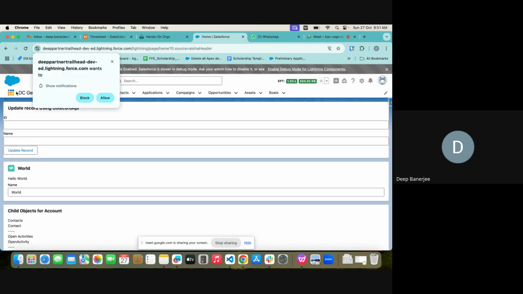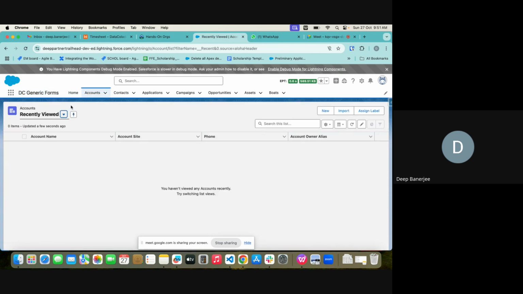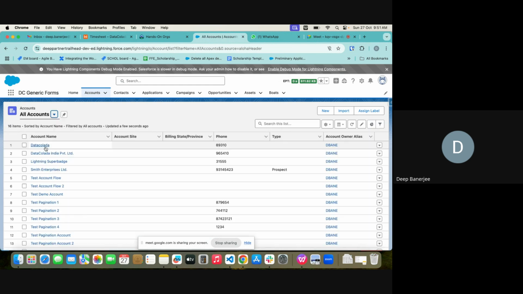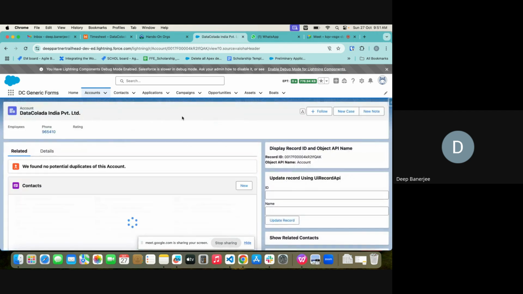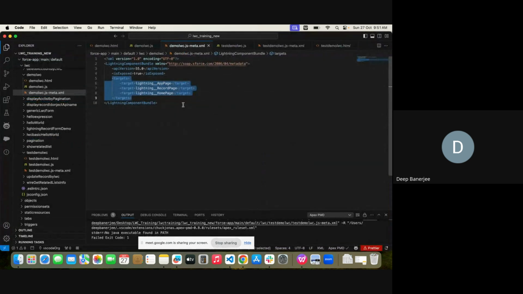App page means whenever you are creating any Salesforce app, this is a DC generic forms app. Here, if you want to add any LWC component, you can add. Now, another part is the record page. What is the record page? Whenever you go to any record, this is the record page, specific to a record. If you want to add that particular component in this record page, then you have to mention this target of audience as a record page.